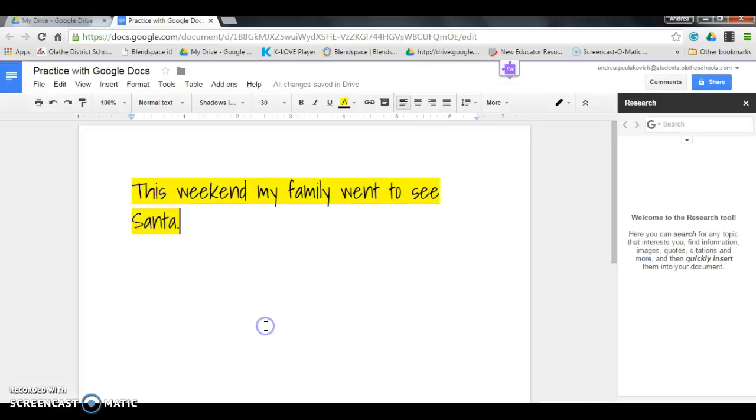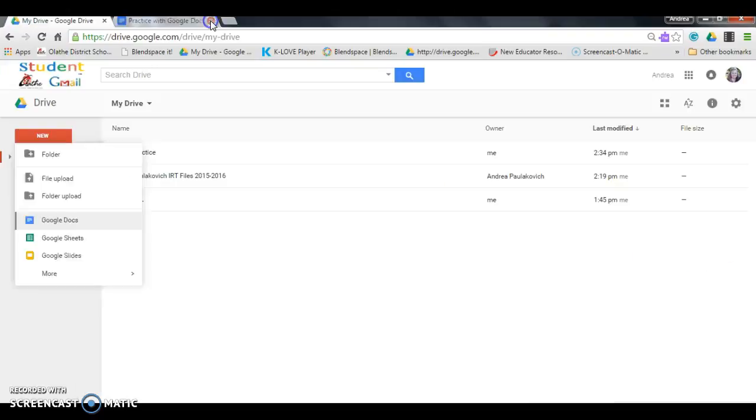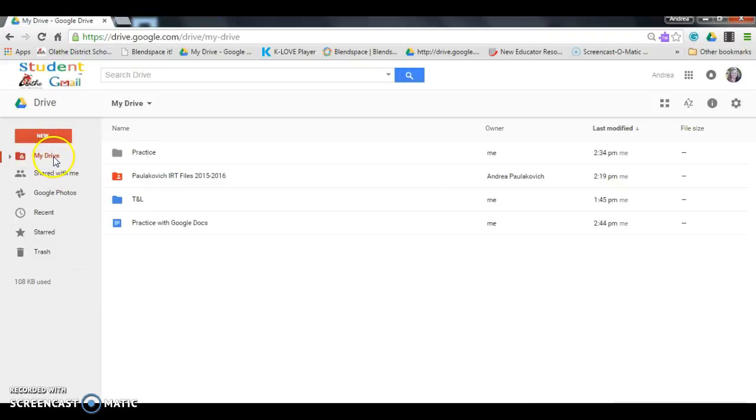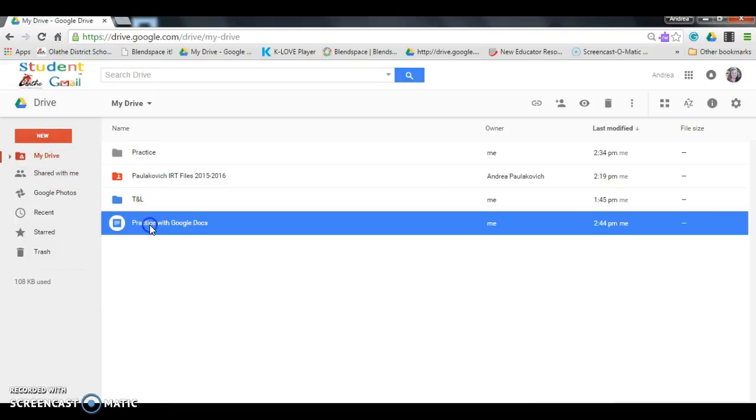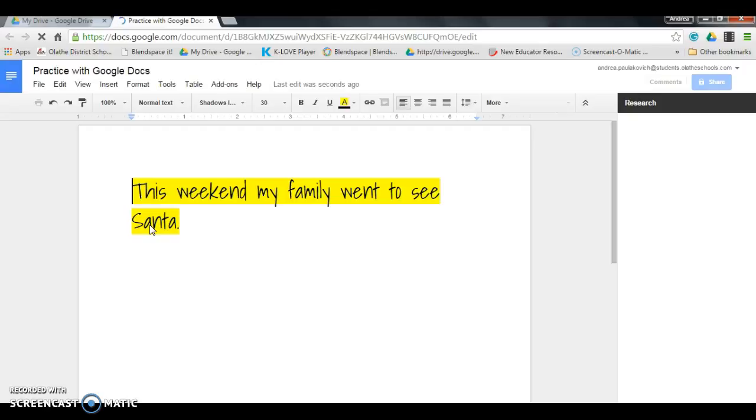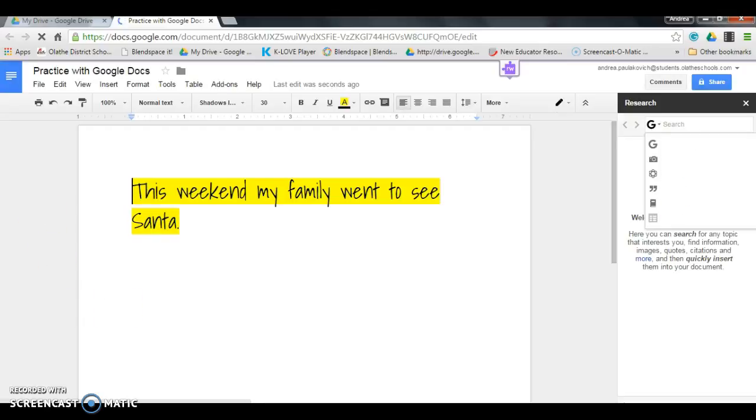Once you've done that, I'd like to show you how you can close and then reopen your document. So if you go up to the top and close the X next to Practice with Google Docs, you're back at My Drive, and you'll see now that you have your document entitled Practice with Google Docs. If you open the document, you'll see that it automatically saved, which is one of the awesome features of Google Docs. So now we're just going to look at different features that you have.